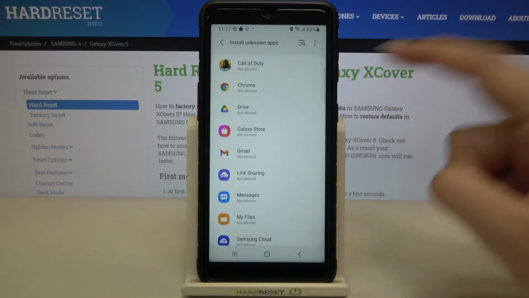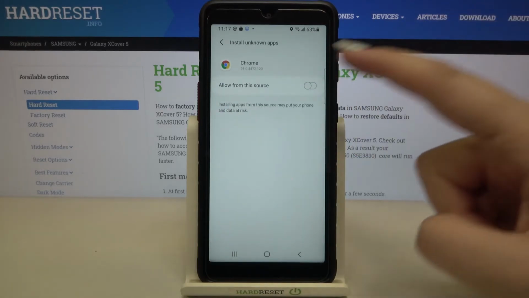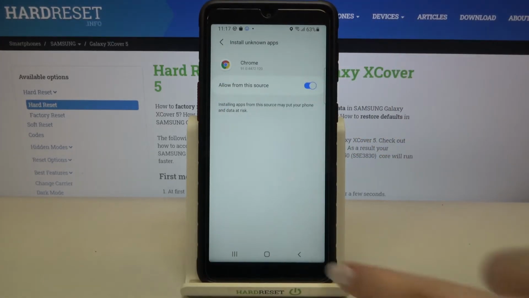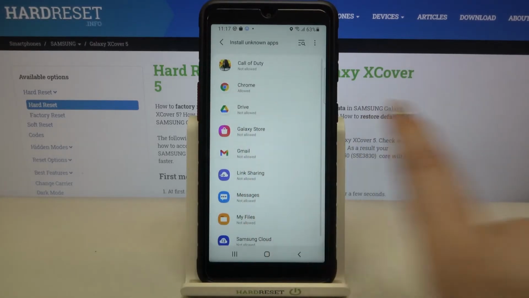For example, for the Chrome, all you have to do is simply tap on it and tap on the switcher on it, and after getting back you can see that the information changed, and from now on the Chrome is allowed to install some content.